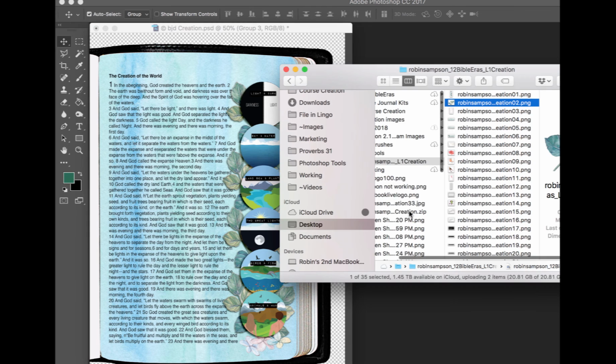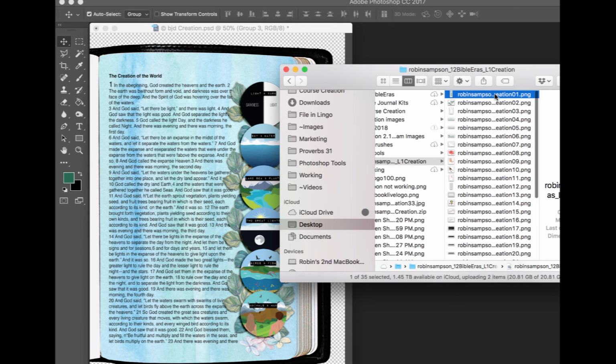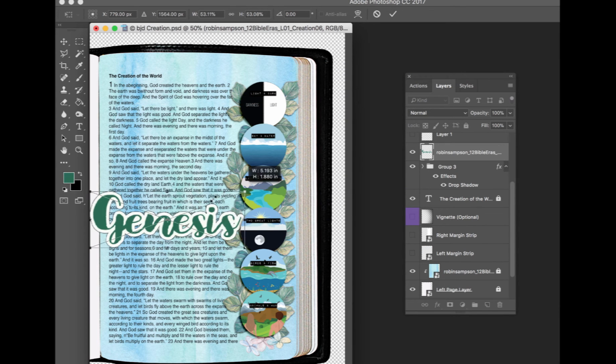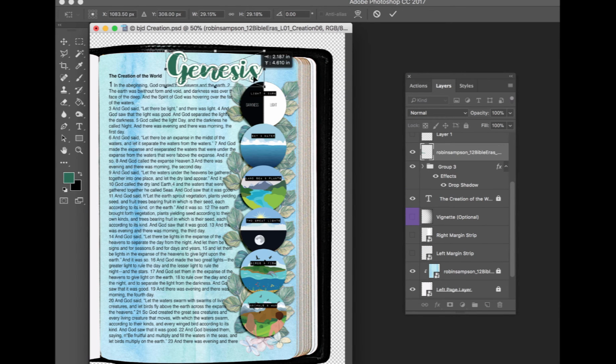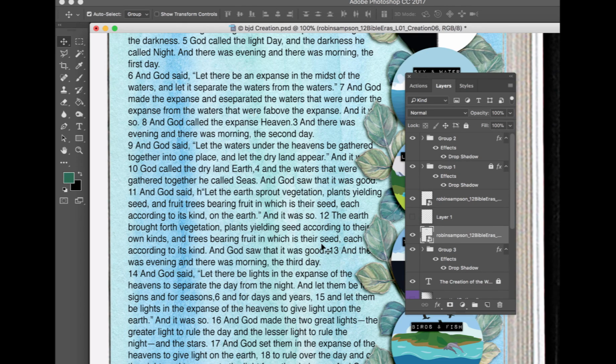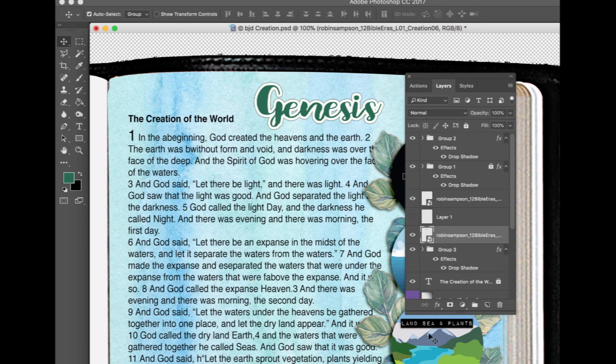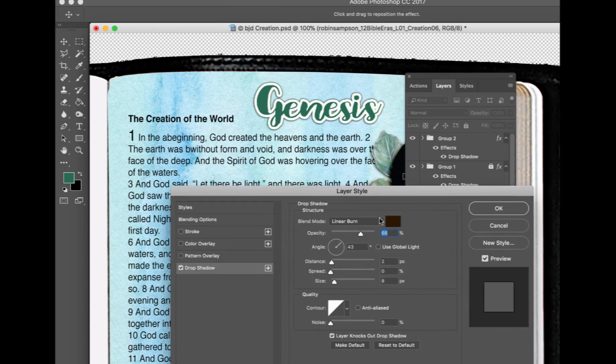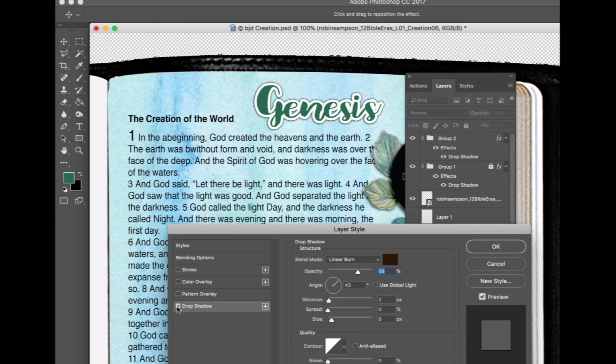And then I think the word Genesis is in here. Yeah, there it is. And because this is word art that looks more like a sticker, it can have a small shadow. Drop shadow. Yep, that looks good.